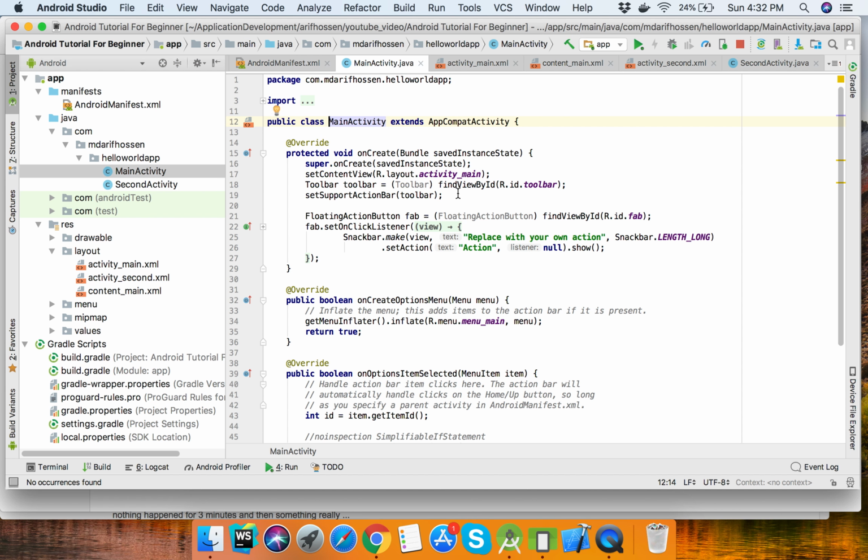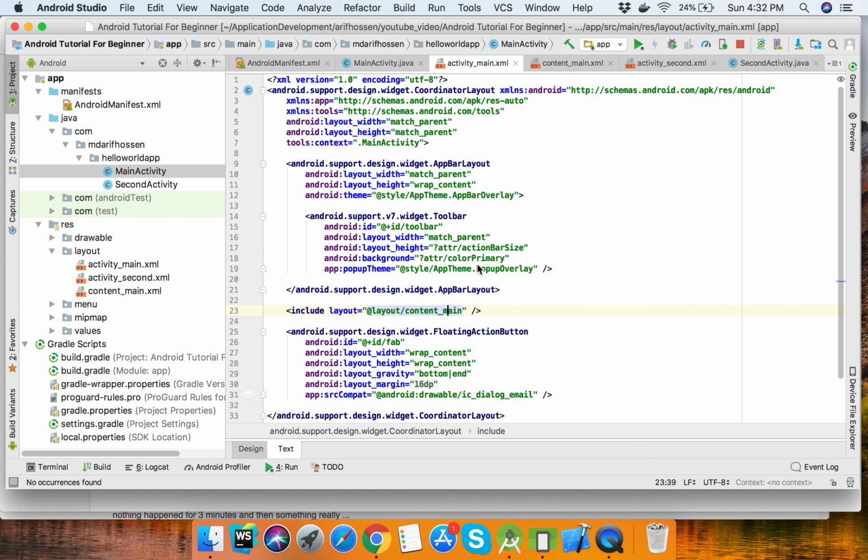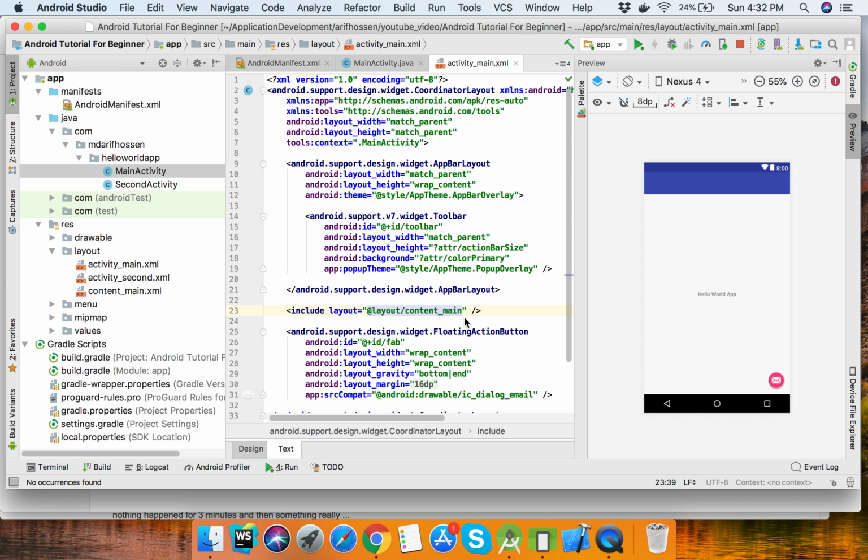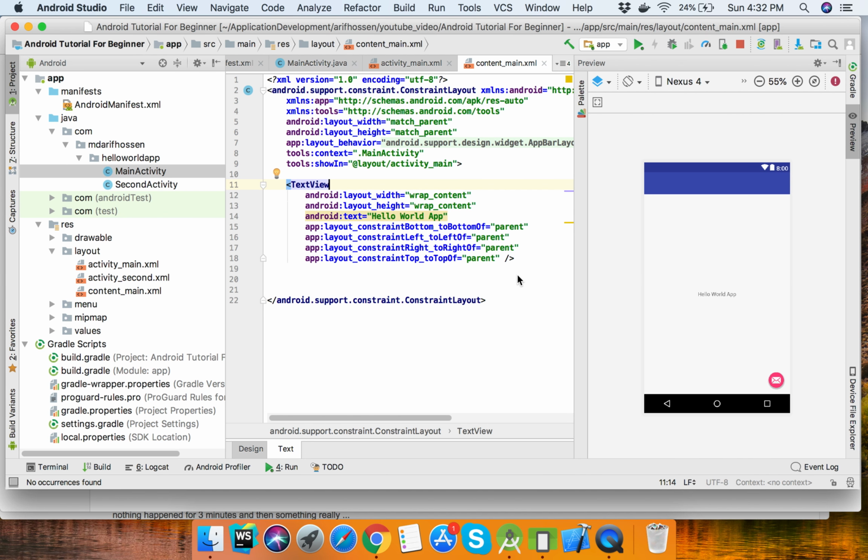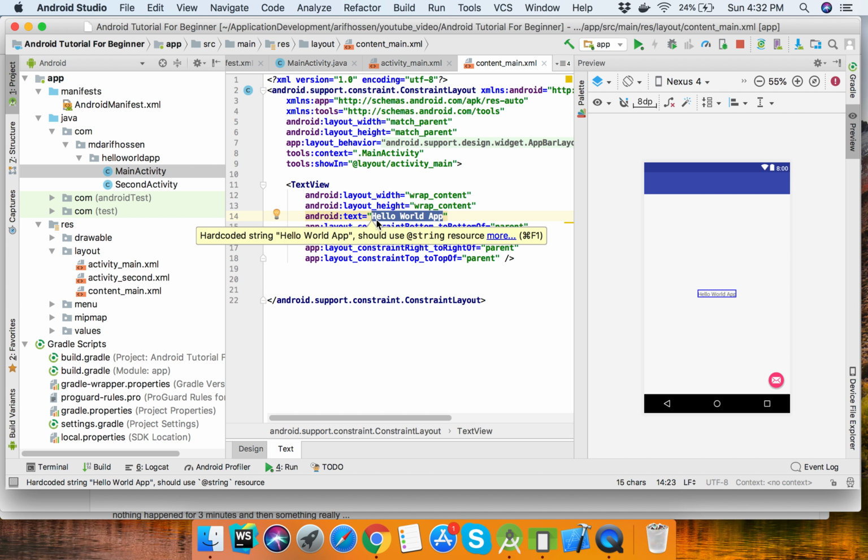So the main activity's layout is layout main. Here is the main content. So here is the main activity.